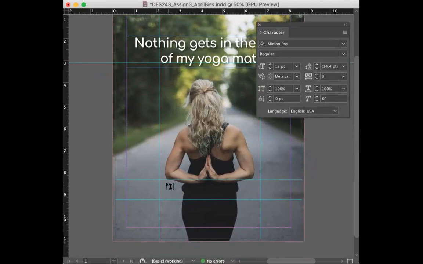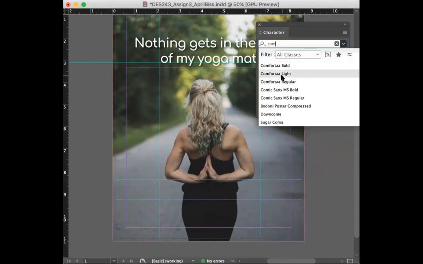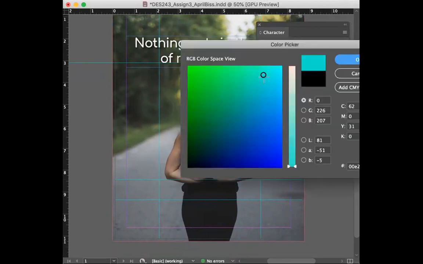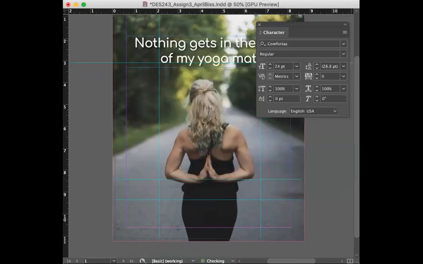So I'm going to take the type tool again, and create another box for type where my flow lines are, my vertical lines. I'm going to use the same font, Conforta, maybe regular. I'm going to try 24 white. And I'm just going to create a subhead that supports what the headline and the brand is all about. Services. Join our traveling, so I'm telling you what it is, yoga studio.